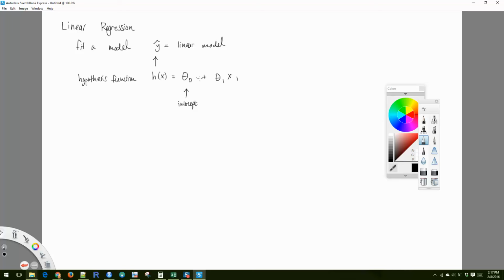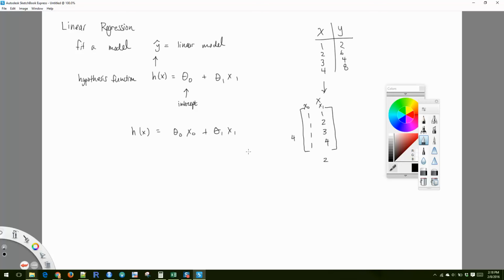And what we can do is express this: we've got x and y, and we might say this is 1, 2, 3, 4, and 2, 6, 4, 8. But what we can do is turn x into a 4 by 2 matrix where the first column is all ones and the second column are the values that we want. Okay, and so in this case, h of x essentially becomes, if we call this x0 and this x1, then we've got theta 0 x0 plus theta 1 x1, okay?